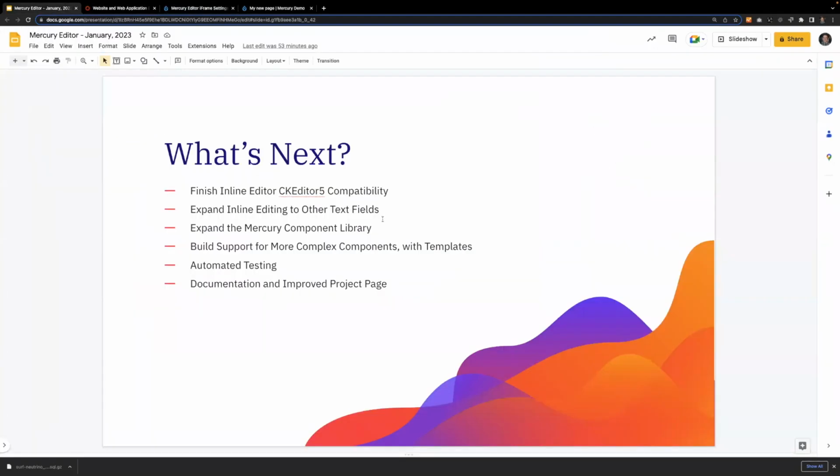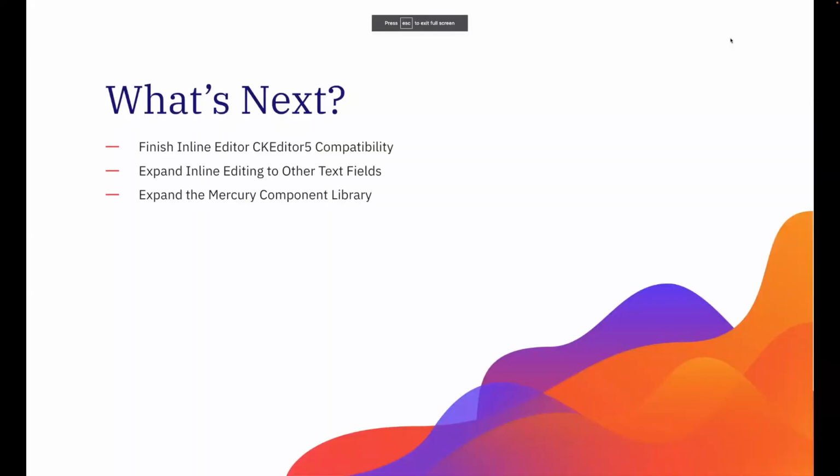We want to expand the Mercury component library. So again, that exists largely as an example and to provide some default content when spinning up Mercury. We want to continue to build on that, build that component library. That will continue to be customized to the needs of each site. But I think we can get to a place where we have a default component library that works for the vast majority of use cases. We're going to build support for more complex components with templates. This is something that we've already been doing for clients, are excited to roll into the contrib version of Mercury editor.